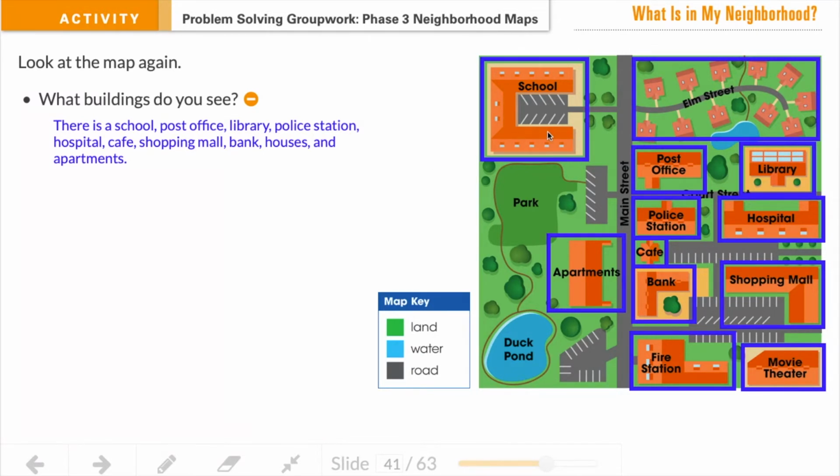There's a post office. Yesterday we talked about the post office as a place where you can drop and mail your mail. Library. Oh, one of my favorite places because I love to get new books. Police station. Right here in the middle. It's very close to the school, just like it is here in Shirley Hills area in Westonka. Hospital. Oh, the hospital is right across from the library. A cafe, just like Mocha Monkey or Starbucks or Caribou. A shopping mall.